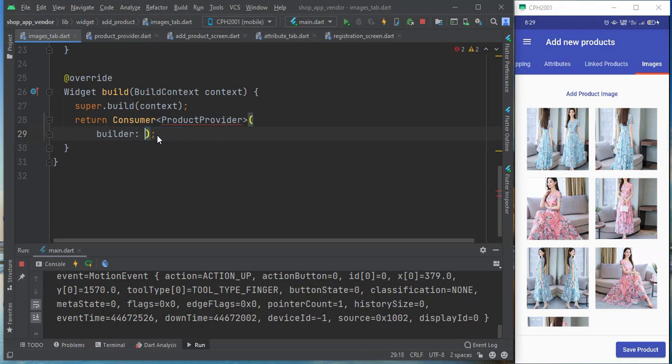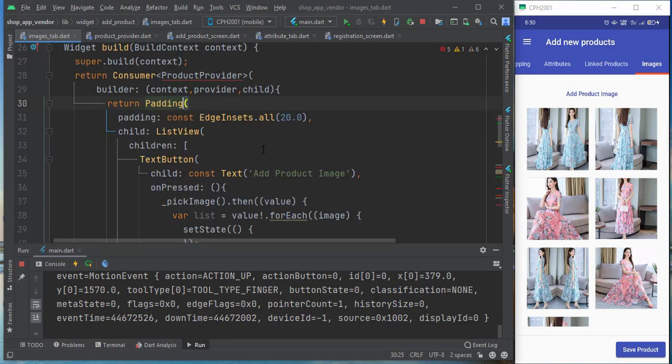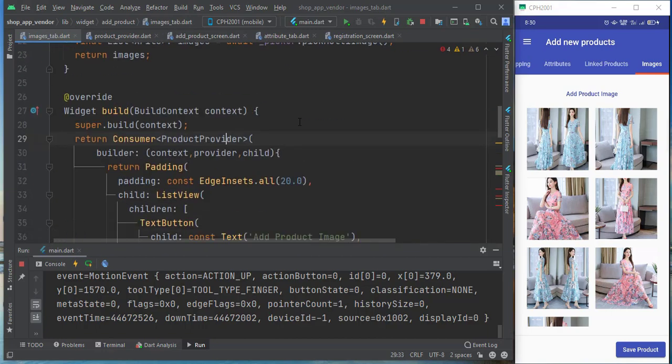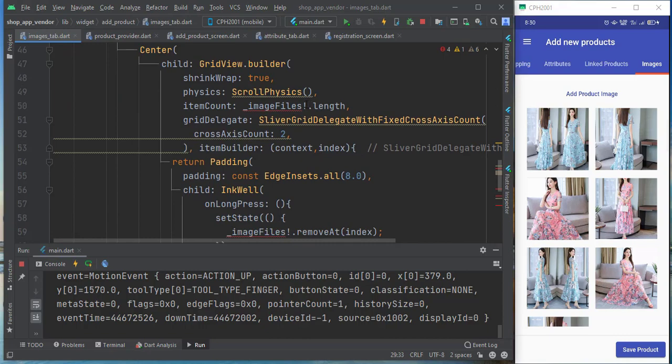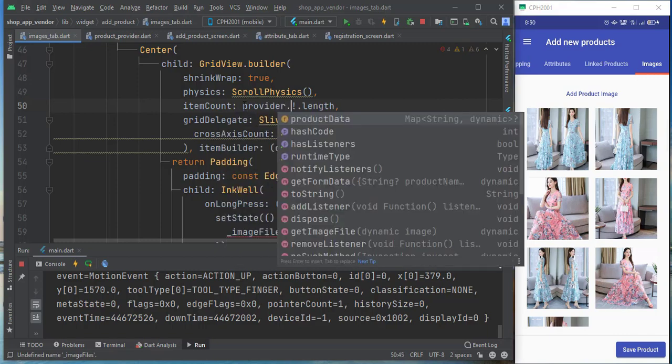Then the builder will be context, provider, child. Or if you don't want to mention anything here, you can just put it like this. I put child, then return, paste the one we copied. Then import this product provider. Now we imported it, and now we don't have this image file, right? So that is now in the provider.